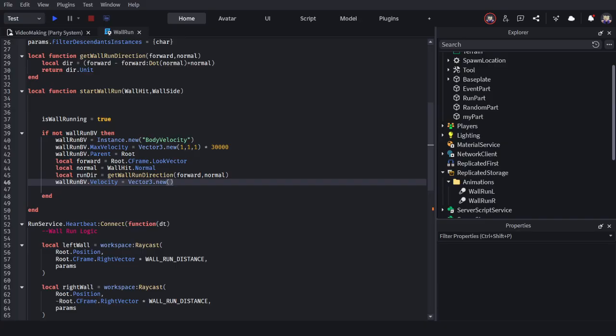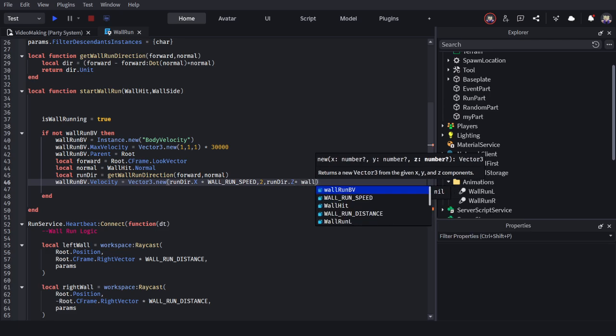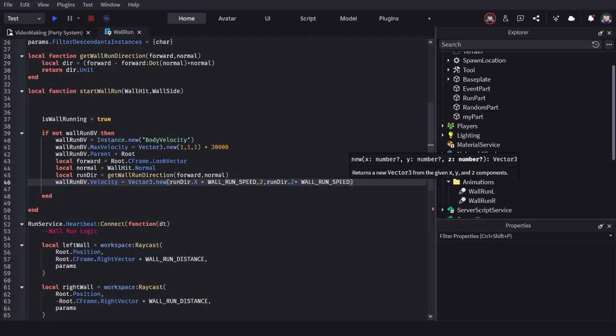So we're just going to say runDirection.X because we're returning some sort of direction unit. Then we're going to say some arbitrary number. I'm going to say 2. And then runDirection.Z. Let's multiply these by the speed, because this is our speed, times wallRunSpeed. There we go. Perfect. Now these values will be multiplied alongside that speed value.